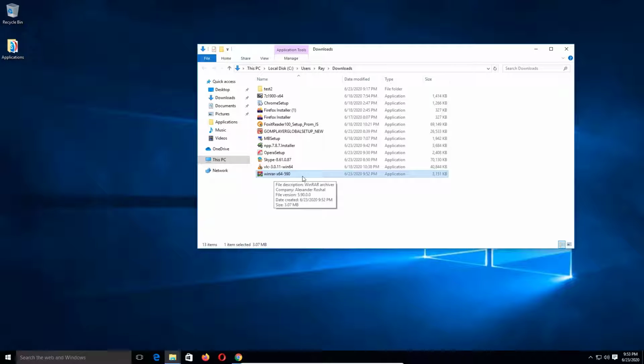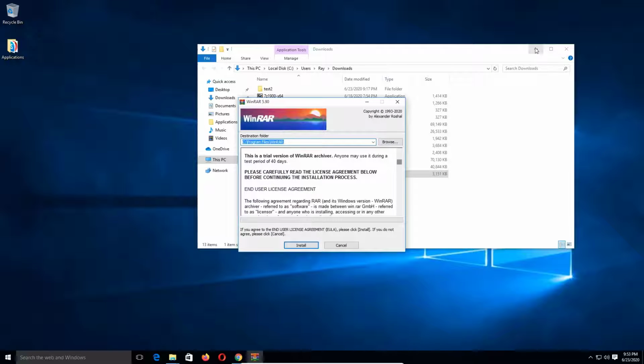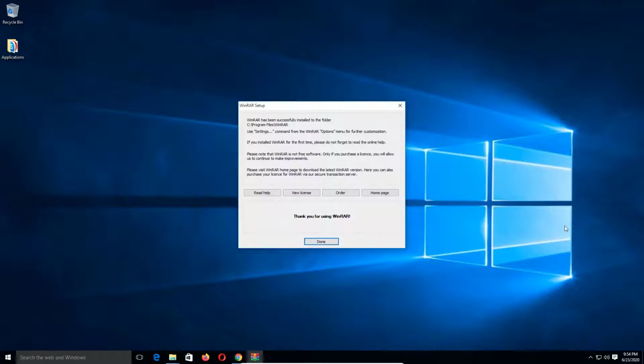WinRAR installer. Click yes. I'm going to minimize that. So I'm going to do toggle all. Oh, excuse me. Toggle all. Create a WinRAR shortcut for the desktop and start menu, and click OK, and click done.